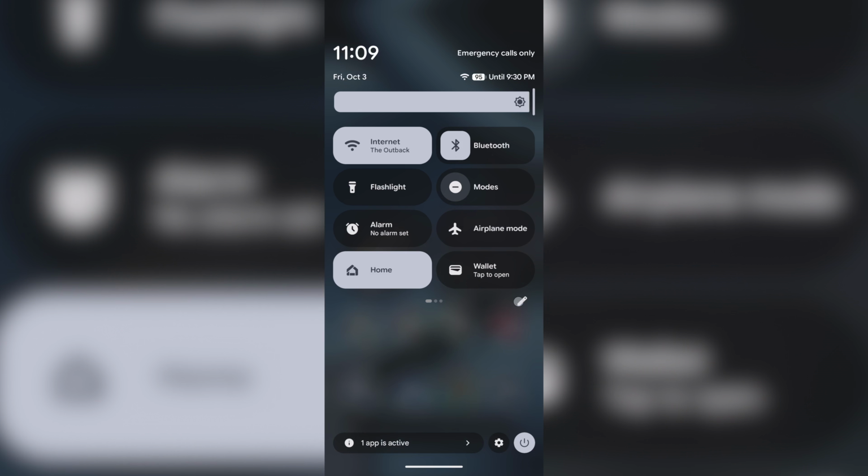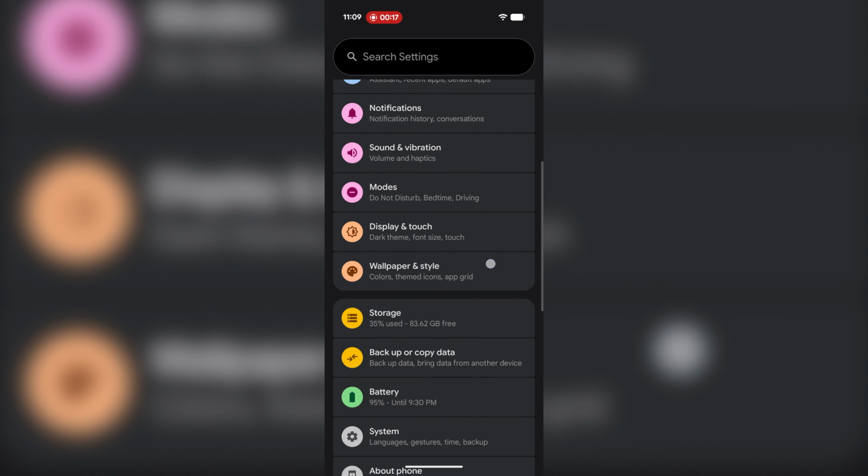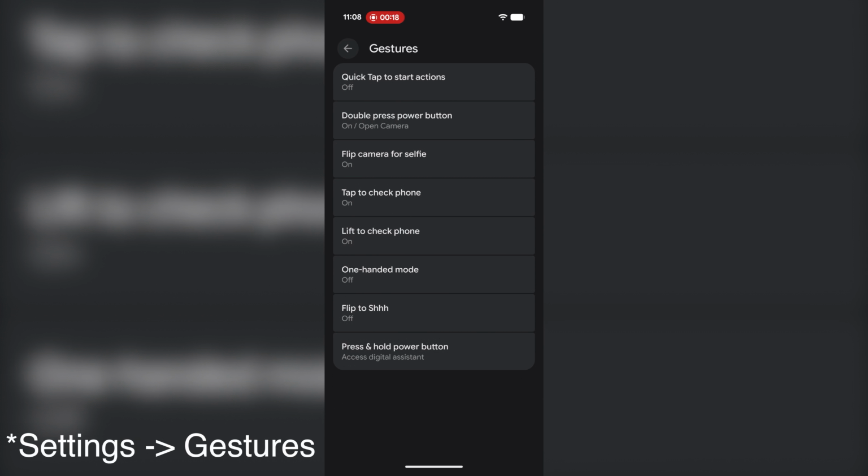There are some other quick features to customize too. You can customize your quick settings tiles by scrolling through the options and tapping on the pencil, then dragging and dropping the options. You can turn on battery percentage for a more precise look at battery by heading to Settings, Battery percentage. And you can have your phone automatically silence calls when you flip it over by heading to Settings, Modes, Flip to Shh. And that's it.